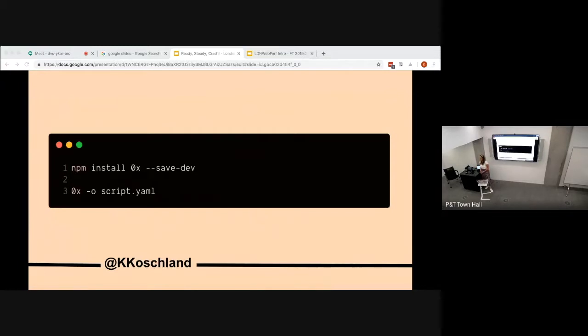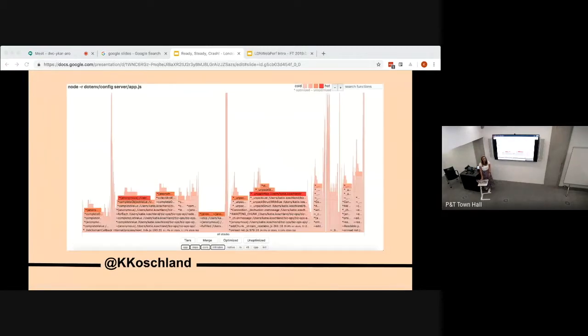And again, it could be installed using npm, so it was really fairly quick to get started. What you would do is run the first command to install it, and then the second command would generate the flame graph for you and open it in a separate browser. So above is the flame graph that we generated.